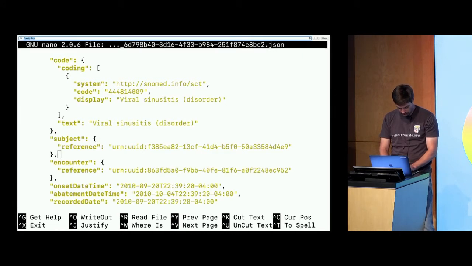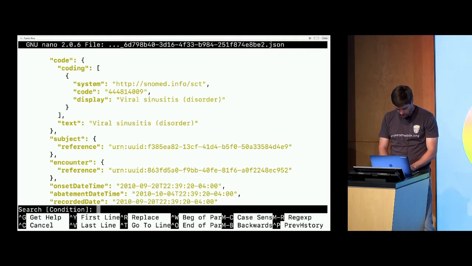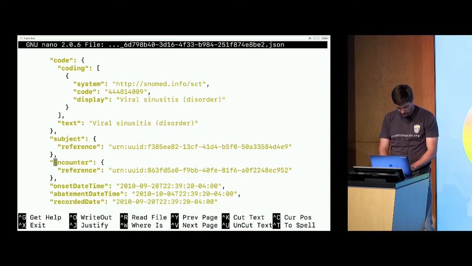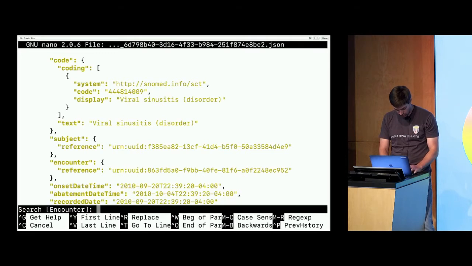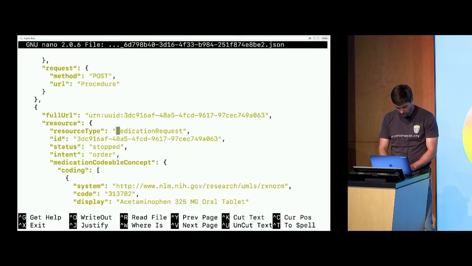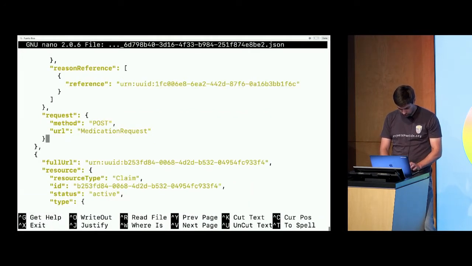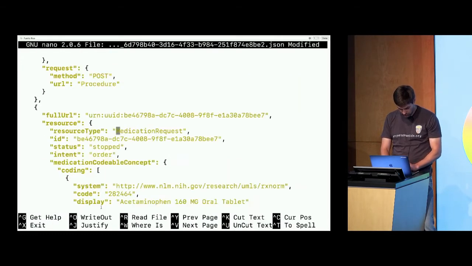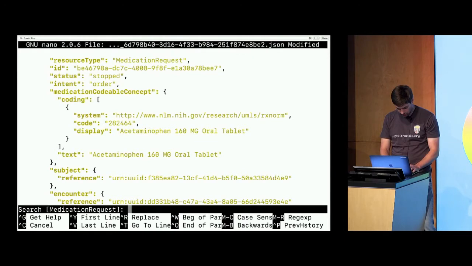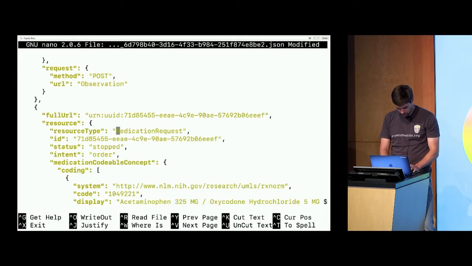Let's see what else we've got. Oops, didn't want to do that. Let's see, well, we know she's going to have encounters. So there's an encounter. Let's see. That's not, let's see if there's any medication requests. Medication request. So here's a medication request for acetaminophen. Oops. Here's another one for acetaminophen. This one's acetaminophen with oxycodone, so I wonder what that was for.